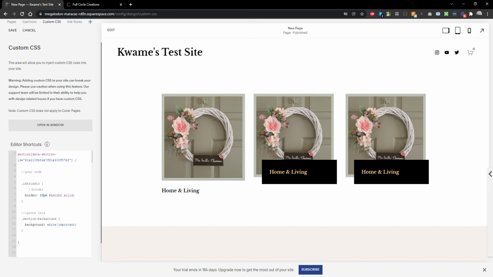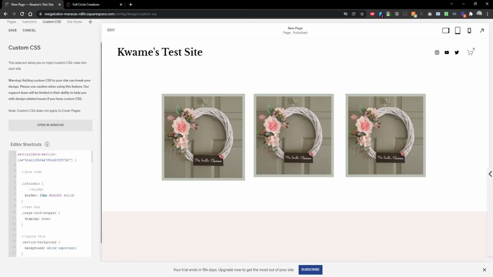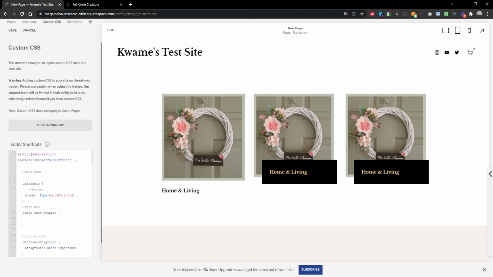The next thing I want to do is reposition this text box. So that's going to be the image card wrapper, I want to say. Let's find out. Image card wrapper, let's just do display none. Yep, I was targeting the correct element. That's great. A little trick for checking I've found the right thing.